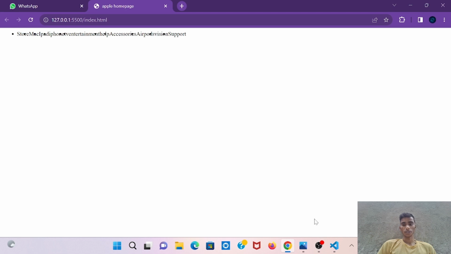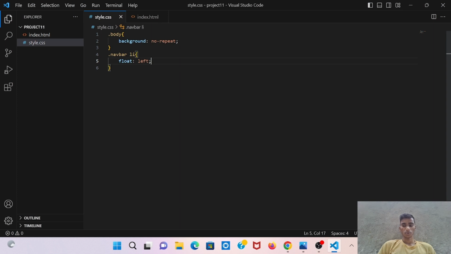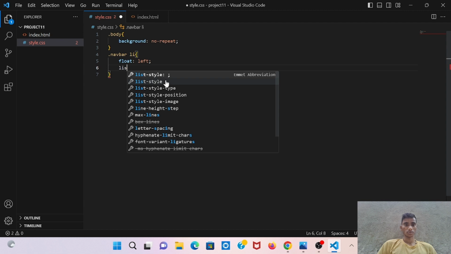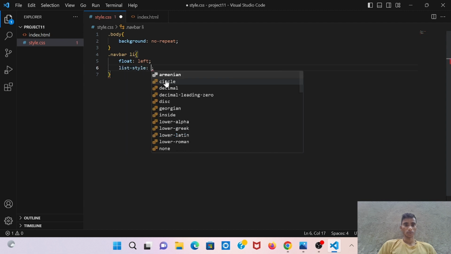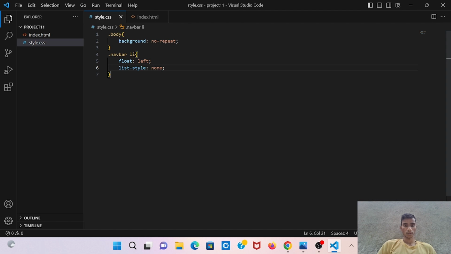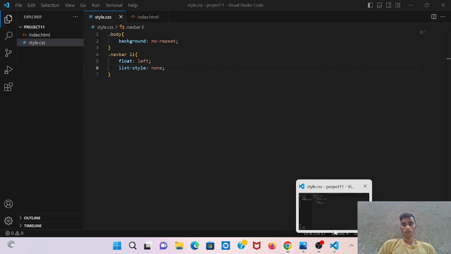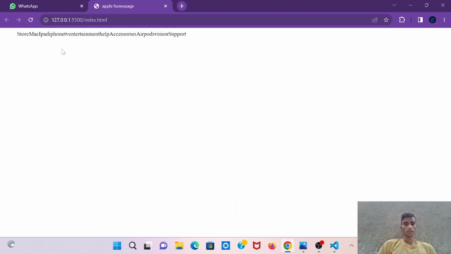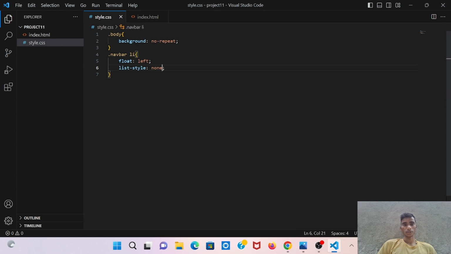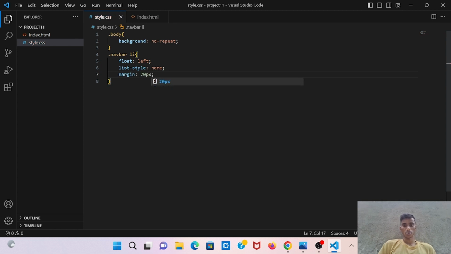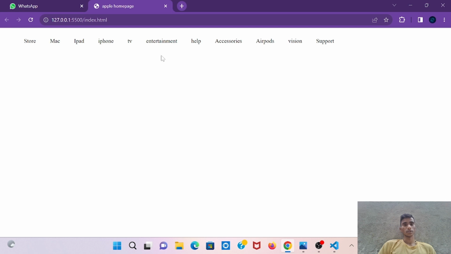You can see all are coming horizontally. So I want to remove the dots. I use list-style none. I'm saving the file. You can see all dots are removed. So I want some space between these words. So I'll use margin for that. Margin as 20 pixel. You can see some space between these items.